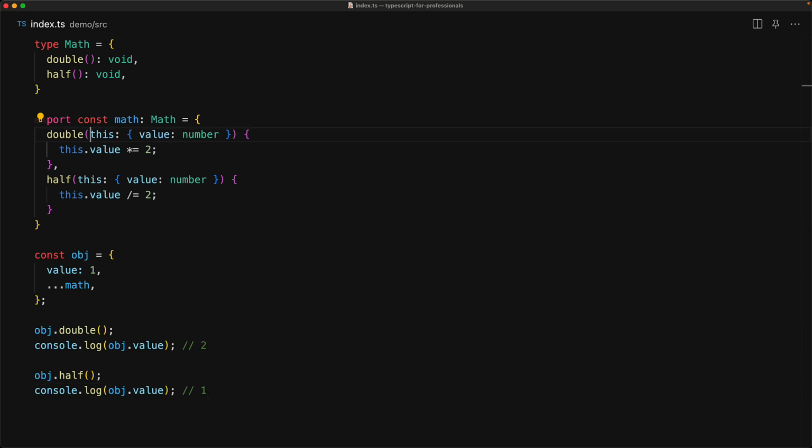Now, in both of these functions, we have to actually annotate what we expect this to be. Now, within an object, if you don't want to have to annotate this again and again, there is a special utility type built into TypeScript called ThisType, which can be used to get rid of this duplicate annotation.